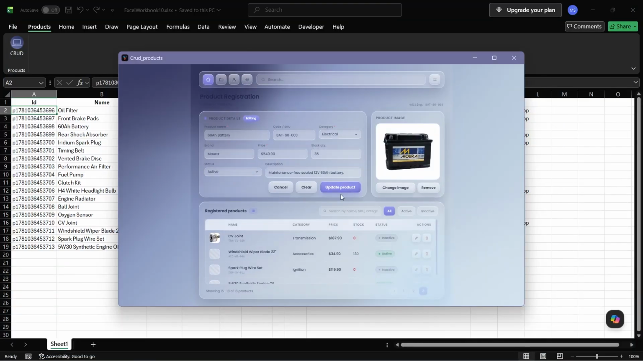Okay, so how exactly can you create this kind of design? Because this one, guys, was built using HTML, CSS, and JavaScript. So this design you're seeing here was made with web technologies. Except I'm using it inside Excel.